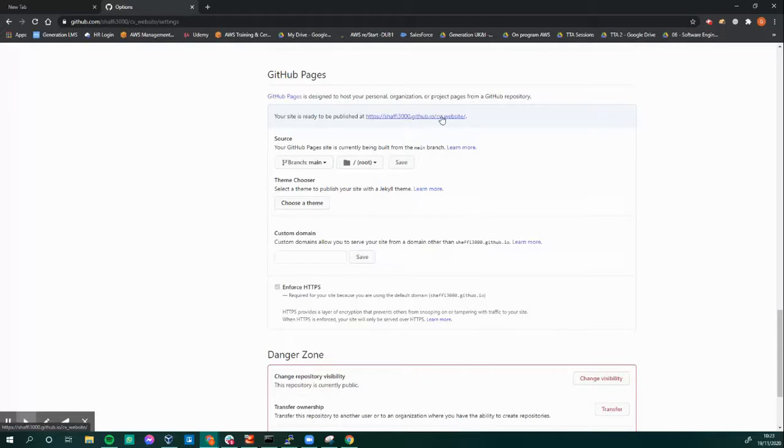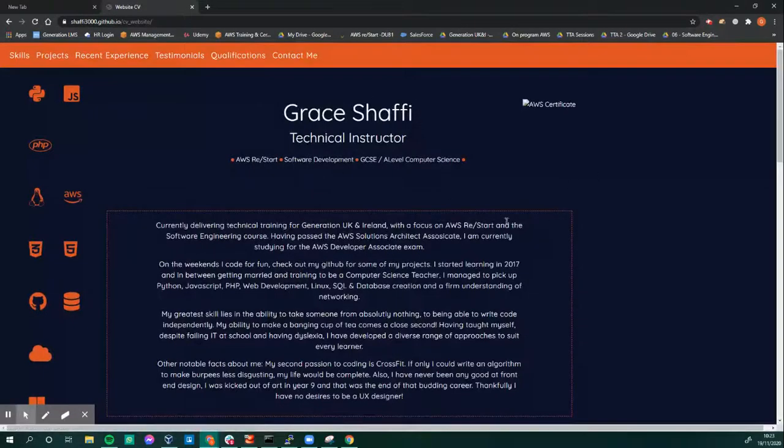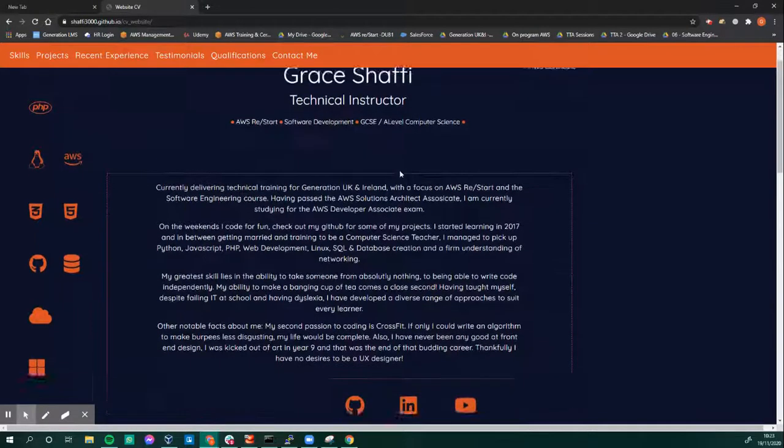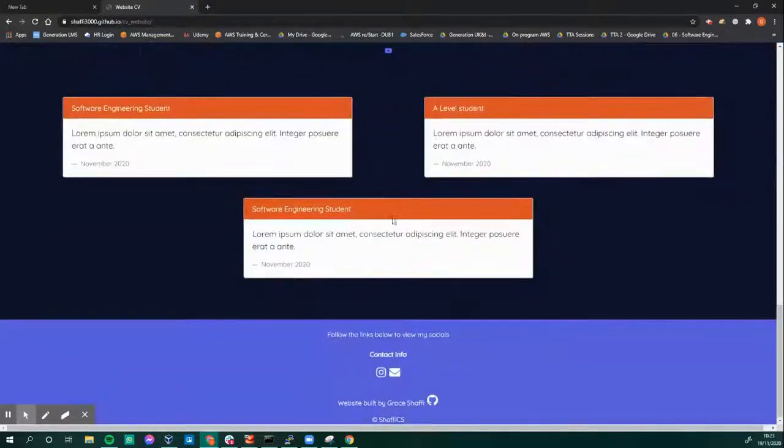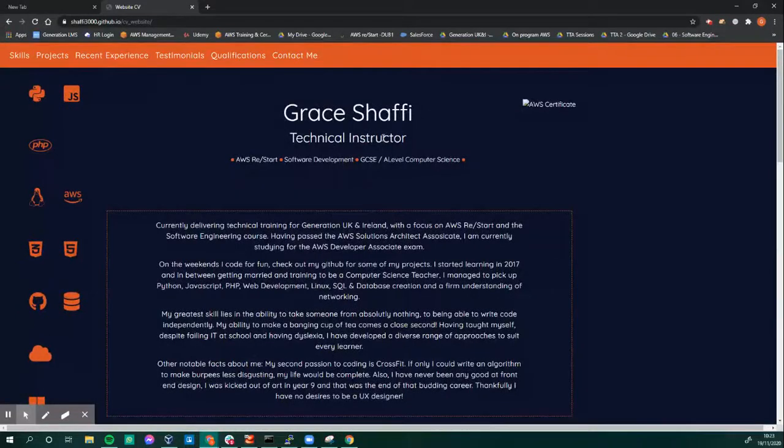shafi3000.github.io/CV website. So here is where you have your own custom domain, and I will make a video on that at some point, but most people won't have bought their own domain. If I then click on this page, it takes me over to it, and I can see there's an image link broken here. So I need to go back and check my code. This is just a work in progress. But you get the idea, it's now live and it can be seen and viewed.